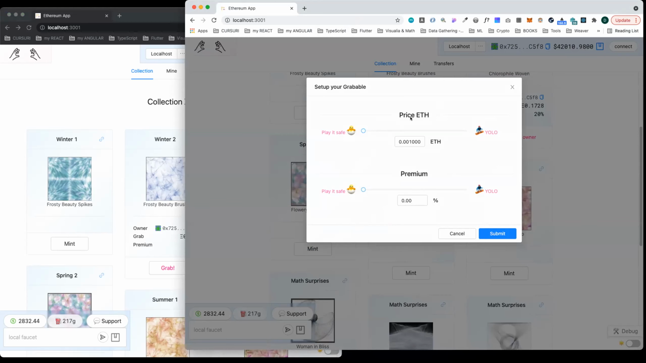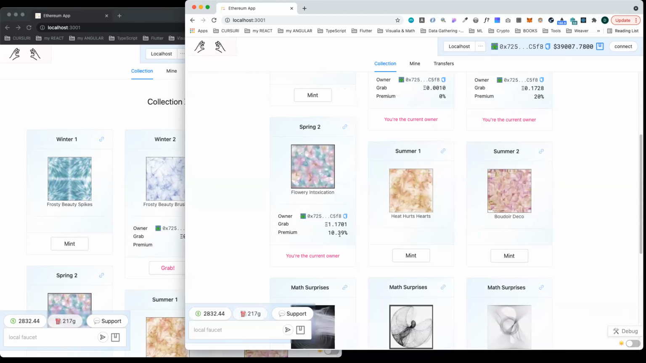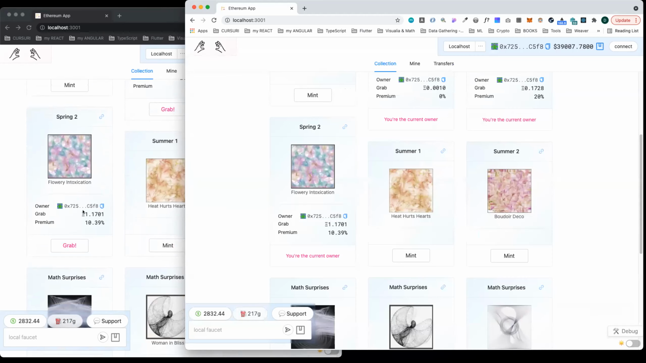I can set the price depending on what my state of mind is. So I can play it safe, or I can really go to the full maximum of my wallet. Let's say I just want to do this for about 1 ETH, and this premium is always going to be the same. Let's set it to about 10%. So I submit. This is minted, and now it appears with these settings. If random guy wants to have it, these are the conditions.